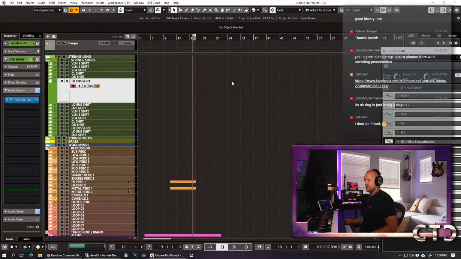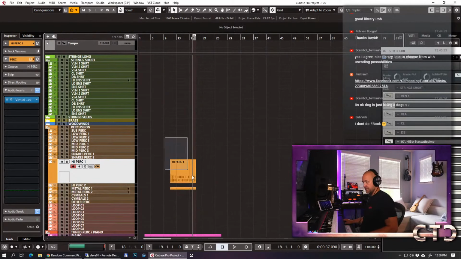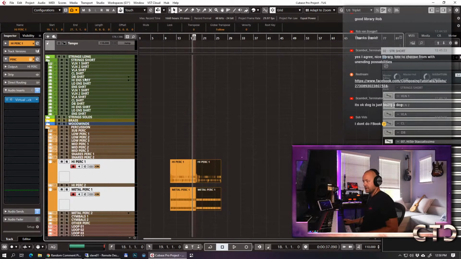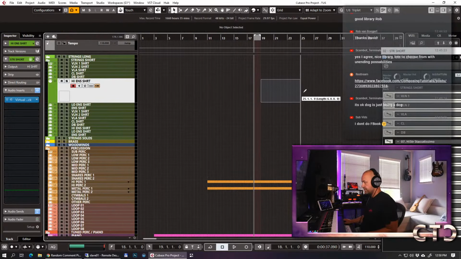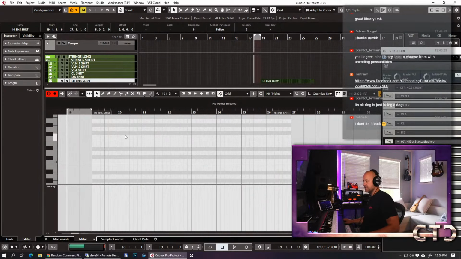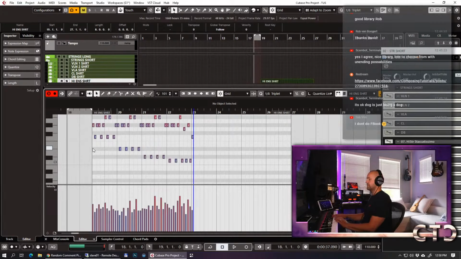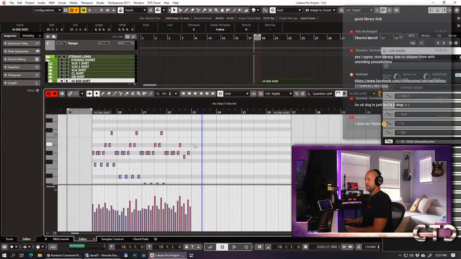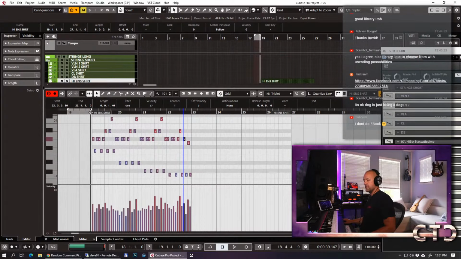Yeah, let's lay that on top. Oops. Duplicate the perks. And I'm going to step record these. Don't want to play that live. So triplets, step record is on. Like this.